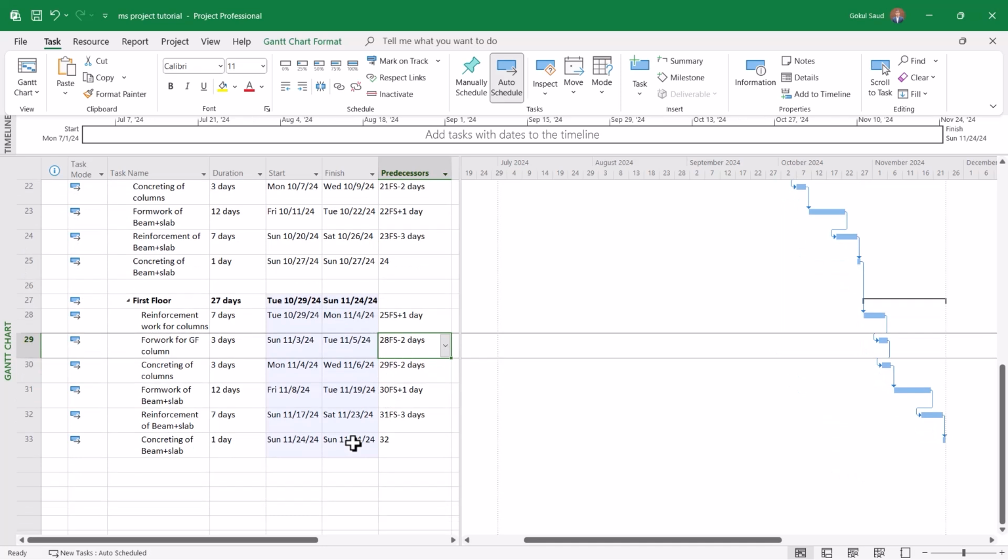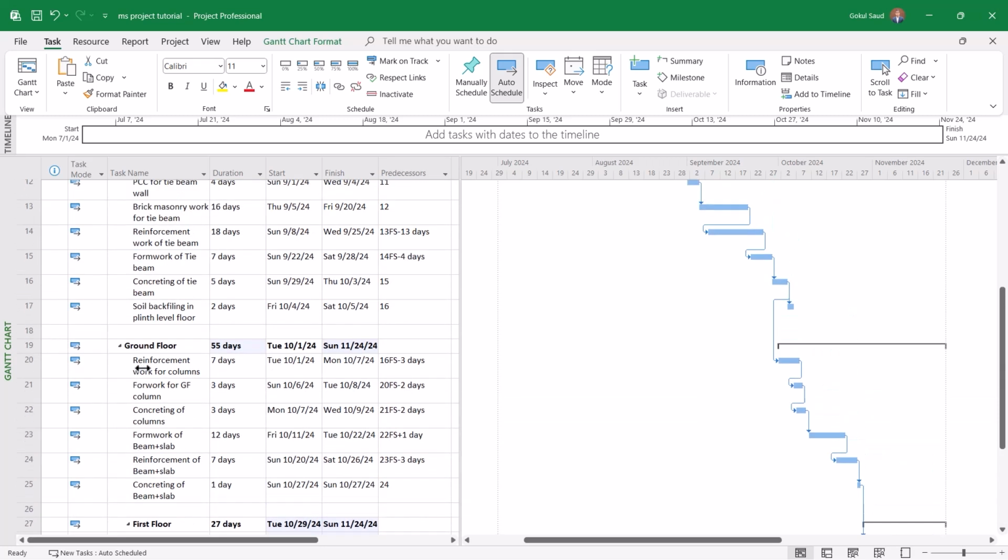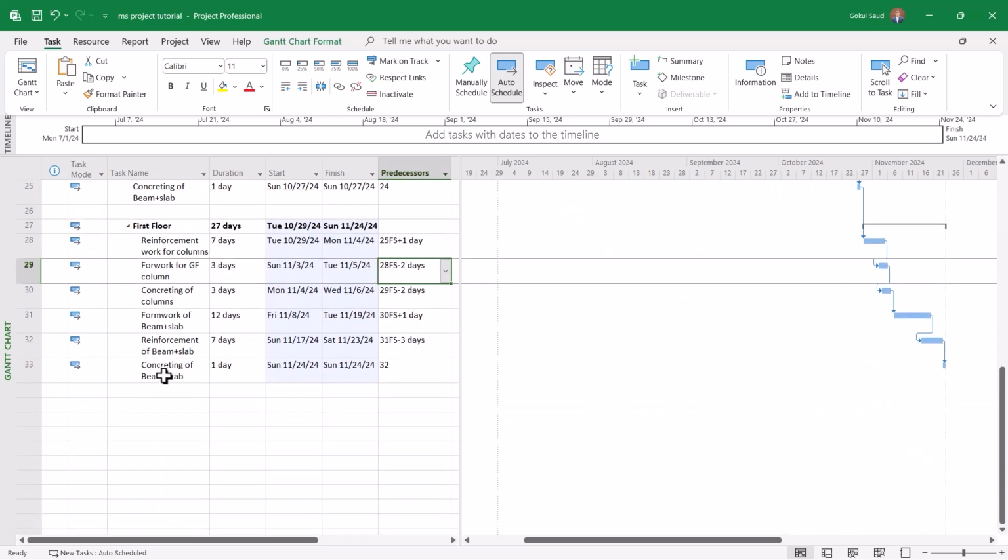And now you don't have to change anything. So all the relationships are formed. Then you do the same for the second floor and the third floor. Okay, so I'll leave these works up to you. All right, so this structure part is done. Now I have to do the brick masonry work.